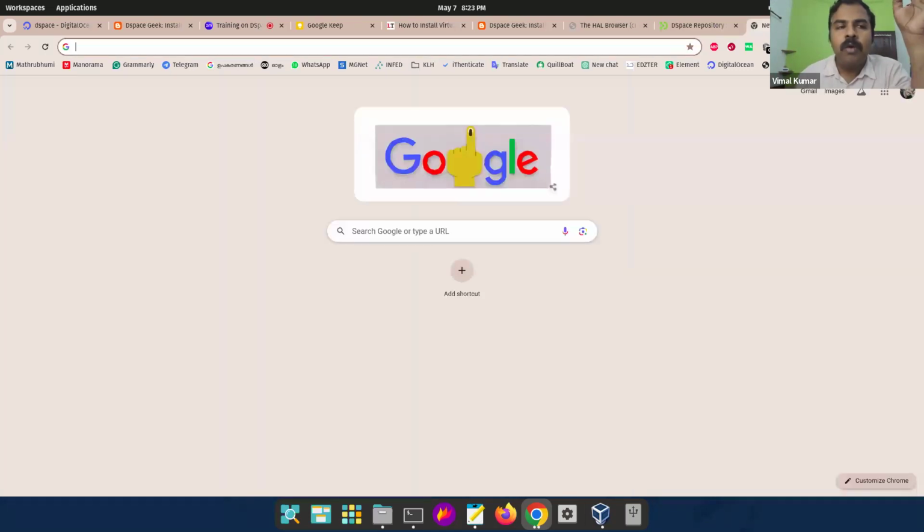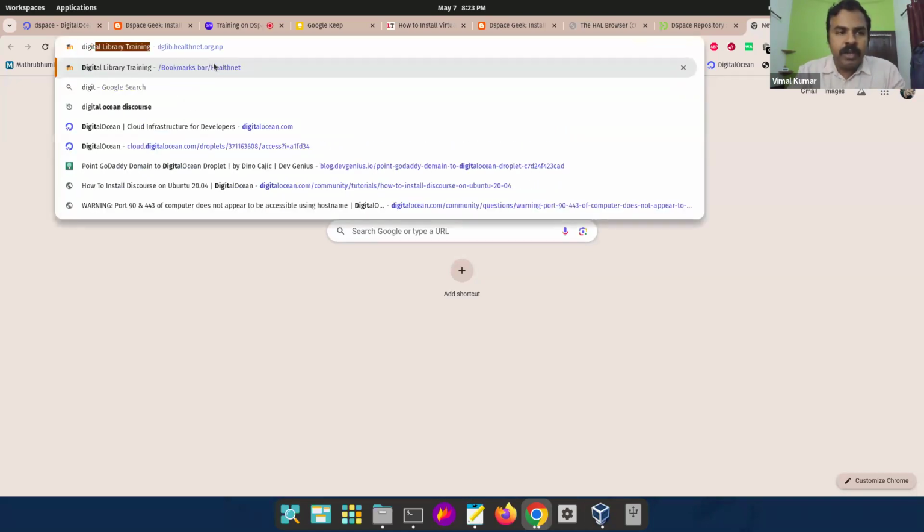See, so many cloud services are available. For example, Amazon, Google, and DigitalOcean. Their rates are very reasonable. I will show you here, for example in DigitalOcean. DigitalOcean is a cloud service provider.